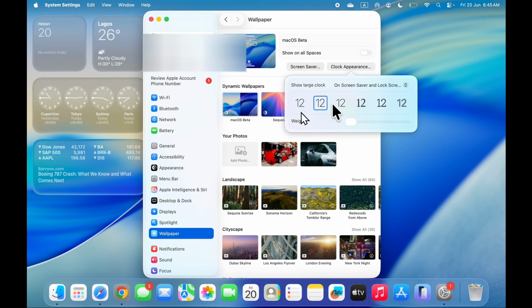The first one is to choose how deep is the color for the clock. You will see from here, you will have more than one option. Also, you can choose where you can see the clock. If you click on here, you can just show it on lock screen, never show the clock, or you can show it on screensaver and lock screen.